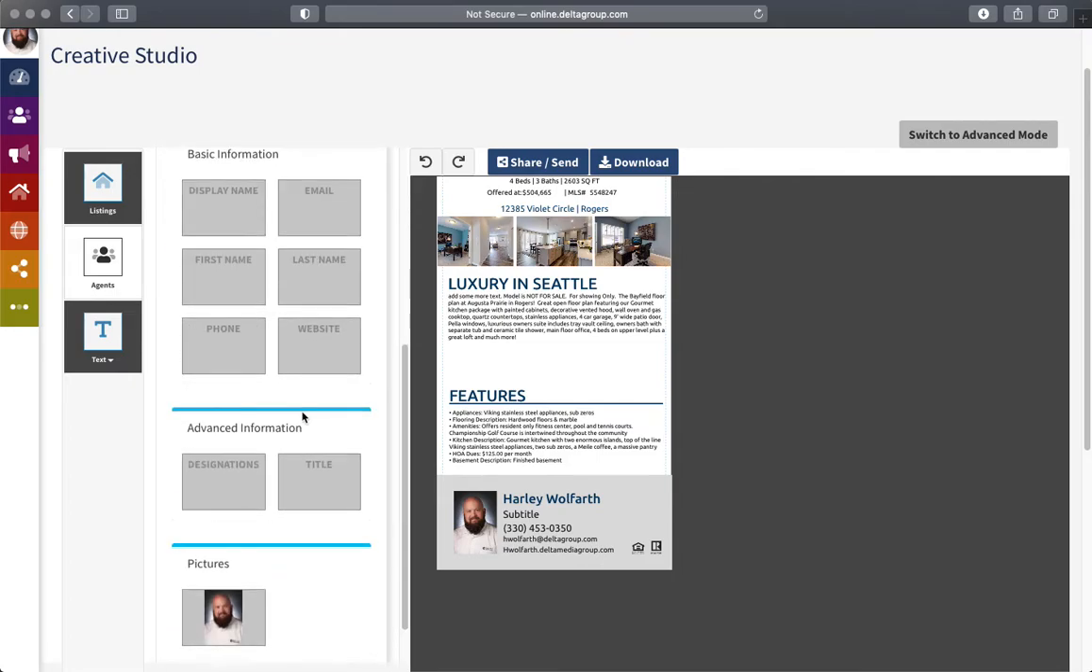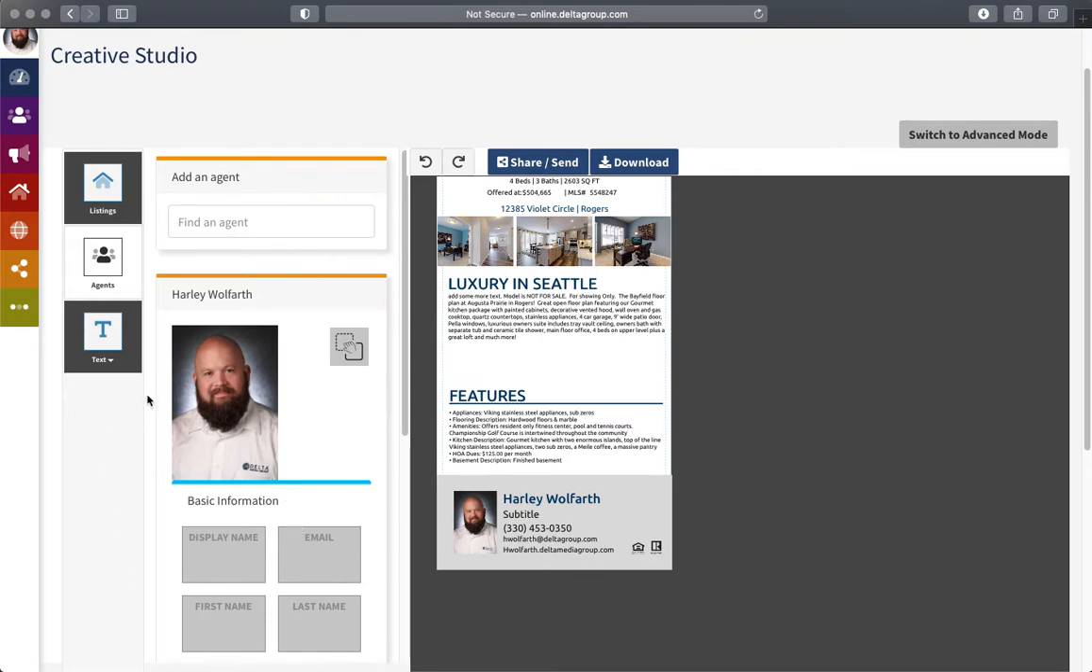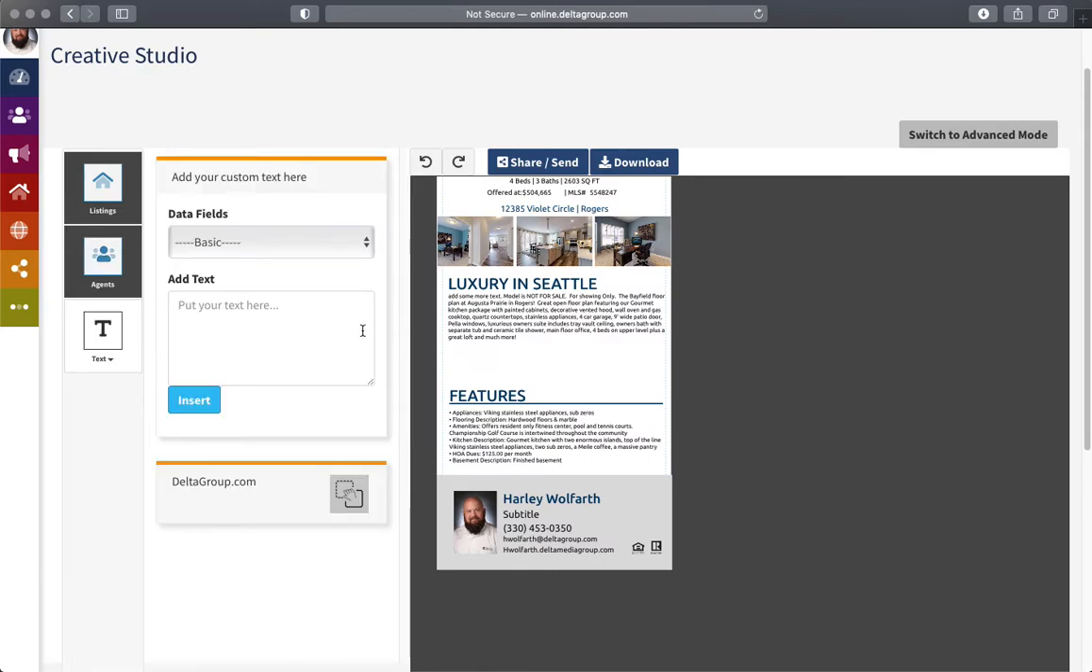Or if I had multiple photos, I could even select from my multiple photos here and drag those in too. So I have a lot of options to change out some of that data. And then under text, you see we have a few different options for text. Text lets me type out whatever I'd like and just drag that in there. I have text related to the company specifically.